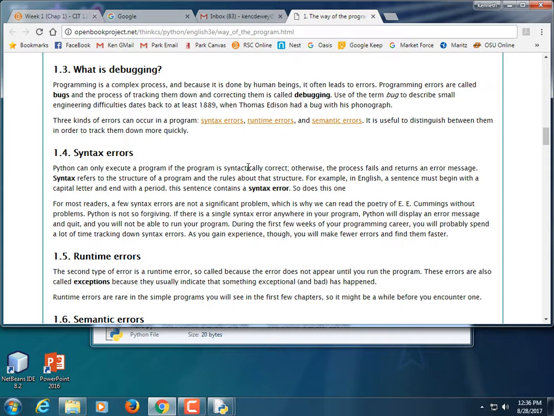Basically a typo. A typo, exactly. You spelled print wrong. Okay? So what would a runtime error be? Any ideas? Maybe I wrote the program. It's all syntactically correct, but I tell it to open up a file that doesn't exist. It crashes when it's running.